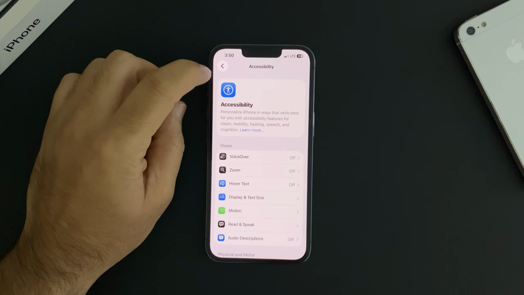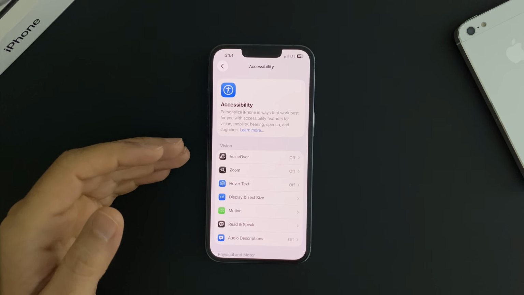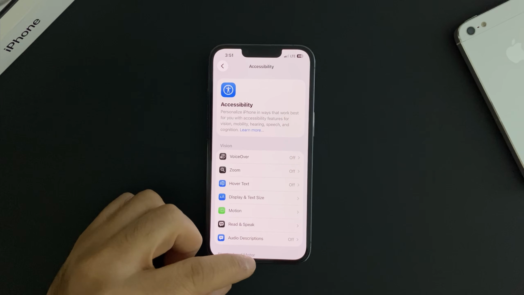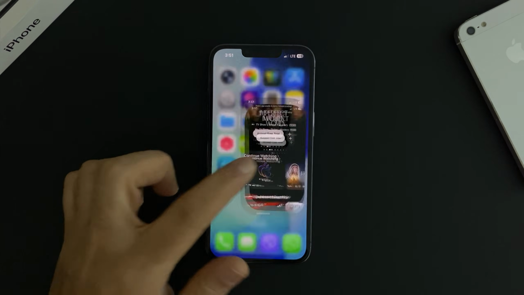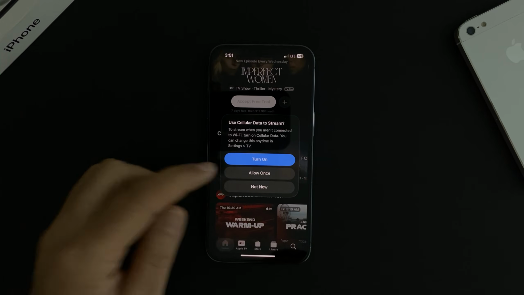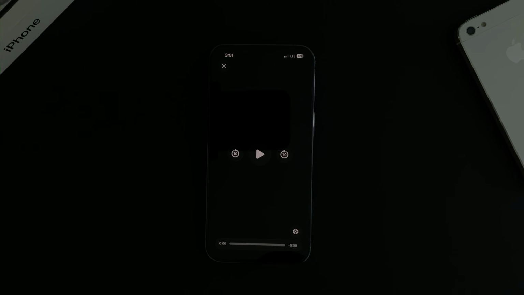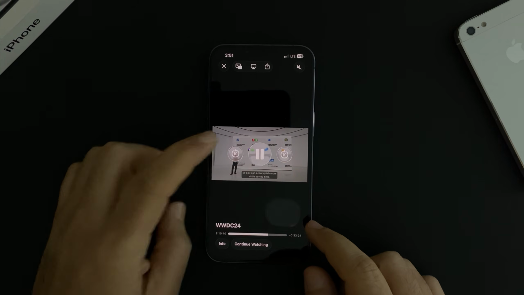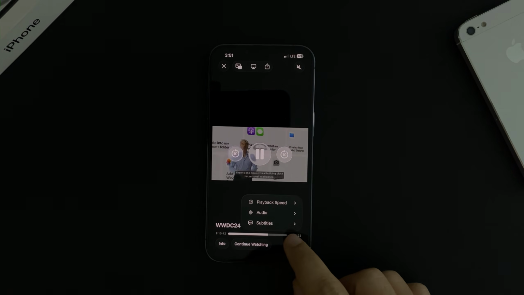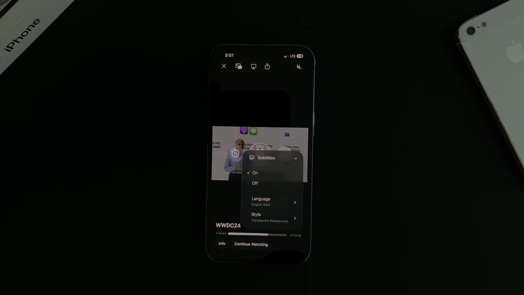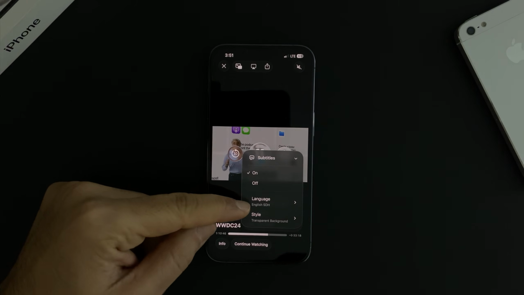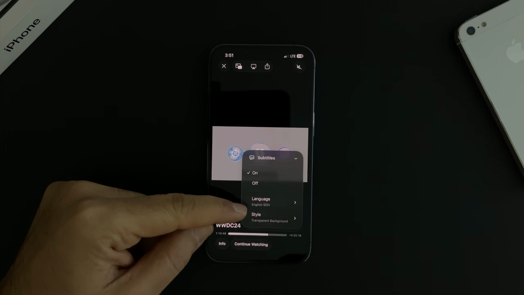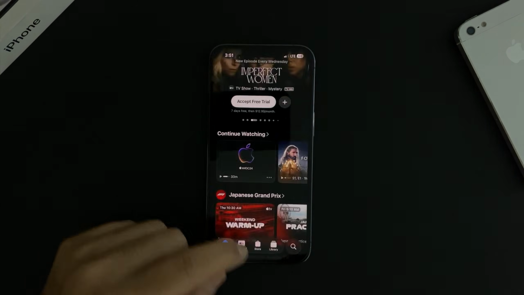Also, in accessibility, Apple improved captions and subtitles. Now, when you're watching videos inside apps that support Apple's built in video player, like Apple TV or other apps using the same system, you can tap the captions icon and instantly access subtitle settings right there. So you don't have to go into settings anymore.